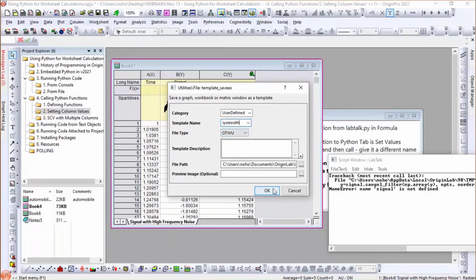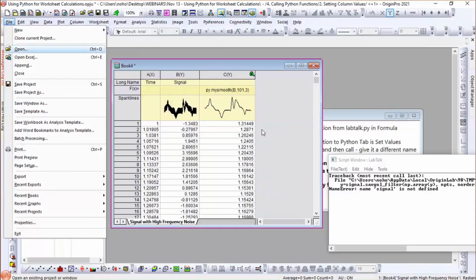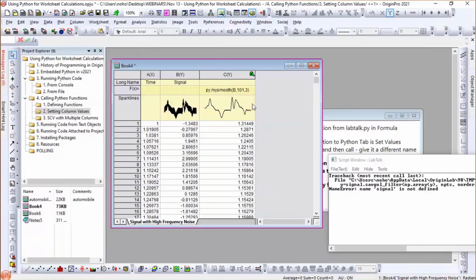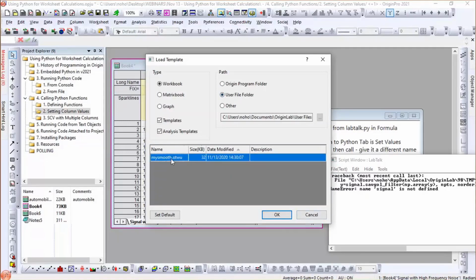Okay, and then the benefit of saving it that way is later I can open that particular template, and then in that instance of the template, okay, new from template. Okay, so let me see. Where did my workbook template go? Create Excel table. User files folder. That's where my templates would be, mysmooth.otwu.